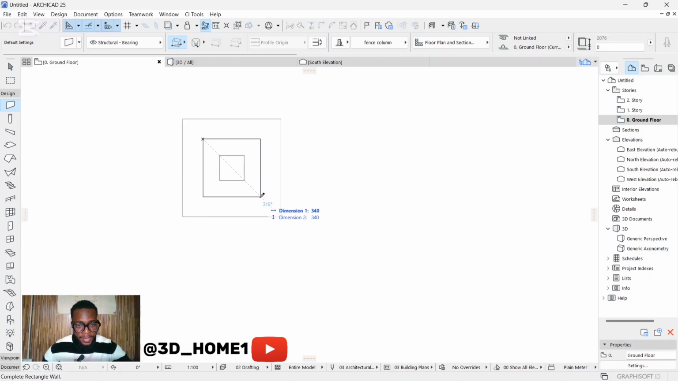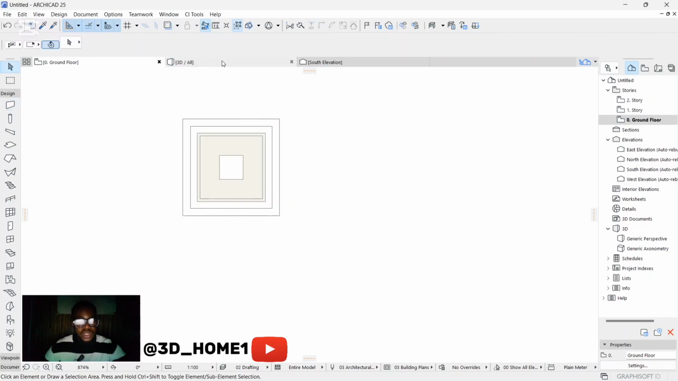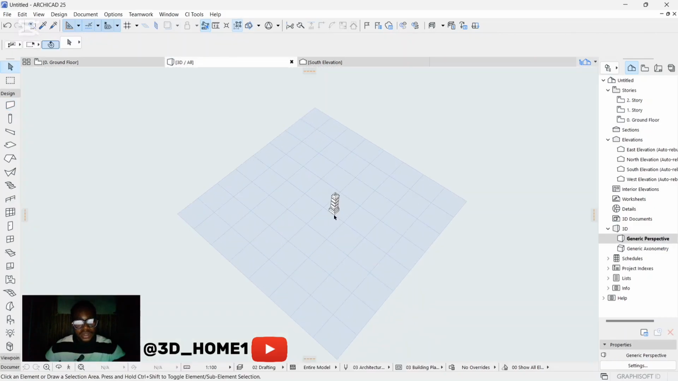If this tiny line you're seeing is not touching this line, that means it's not square. But make sure the same line that is touching here is touching this other end, and then you click OK. So now let's check our 3D to see how the color came out.